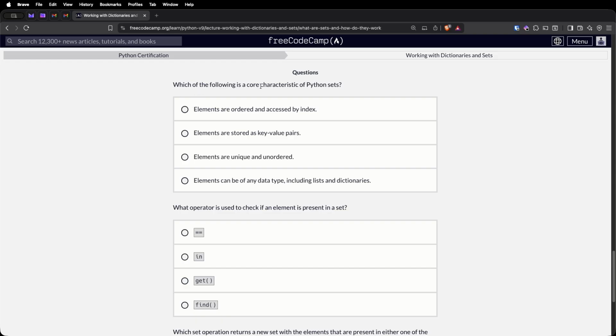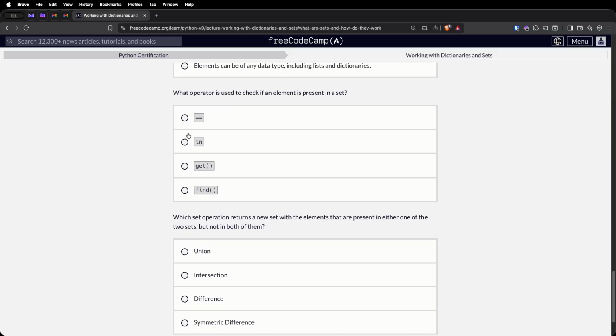So which of the following is a core characteristic of a Python set? Elements are ordered and accessed by an index. That's false. Elements are stored as key value pairs. That's also false. Elements are unique and unordered. That's true. Elements can be of any data type, including lists and dictionaries. It's not true because they have to be immutable objects, so strings, integers, tuples. So 3 would be the best choice.